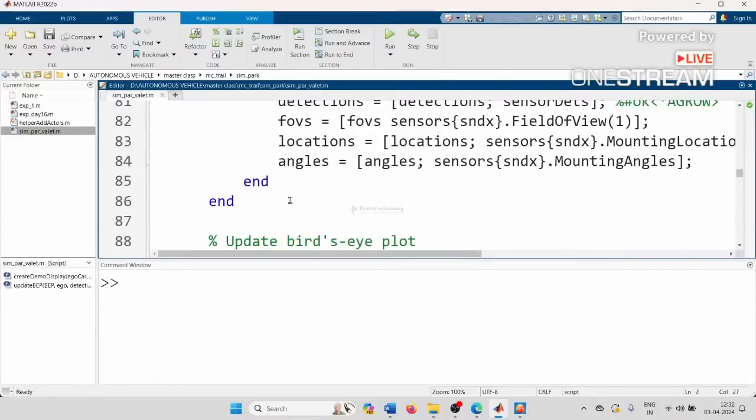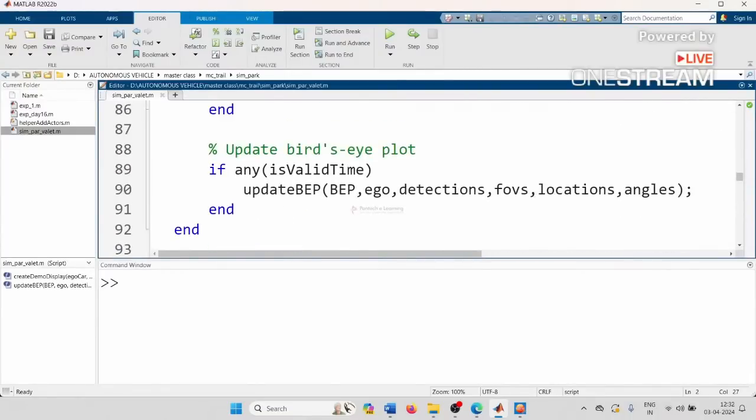So next we update the bird's eye plot. After this loop, this code checks if any of the sensors generated a valid detection at the current time step. If at least one sensor has a valid detection, that is, valid time is true, it calls the update BEP function to update the bird's eye plot with the new detections. So in this entire loop, we have to use this update BEP function. This update BEP function is responsible for updating the bird's eye plot with the new information obtained from the scenario and also the sensor detections.